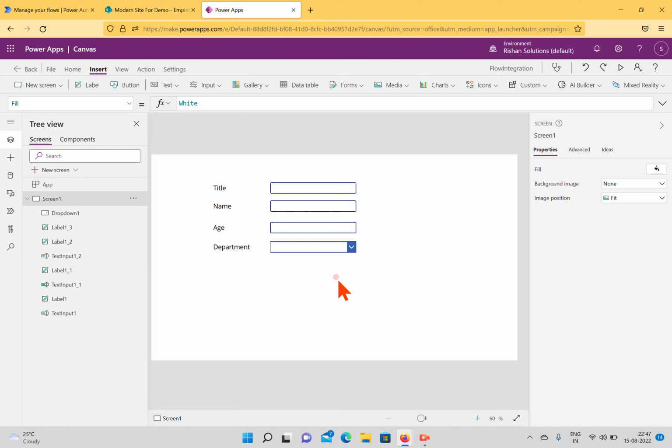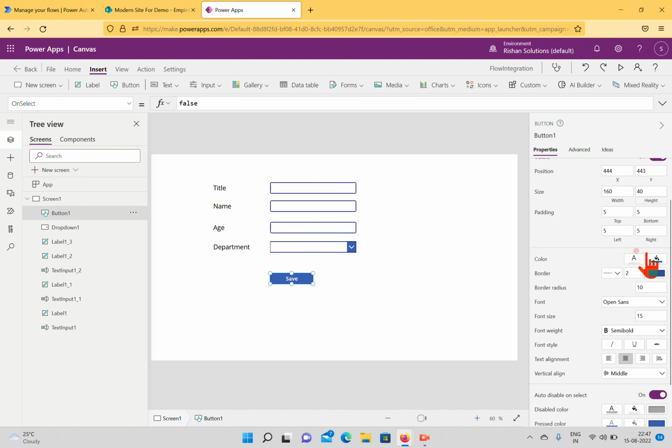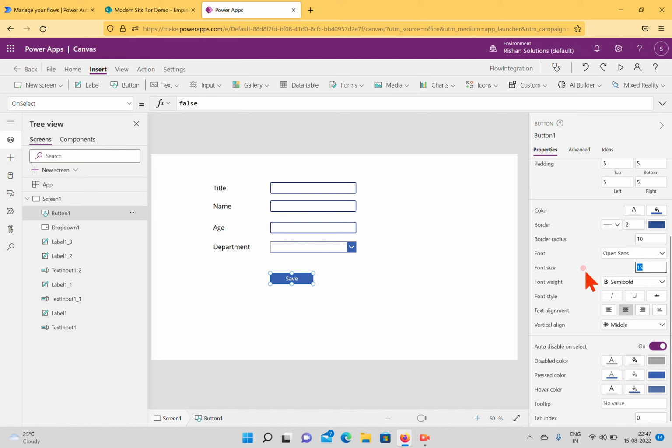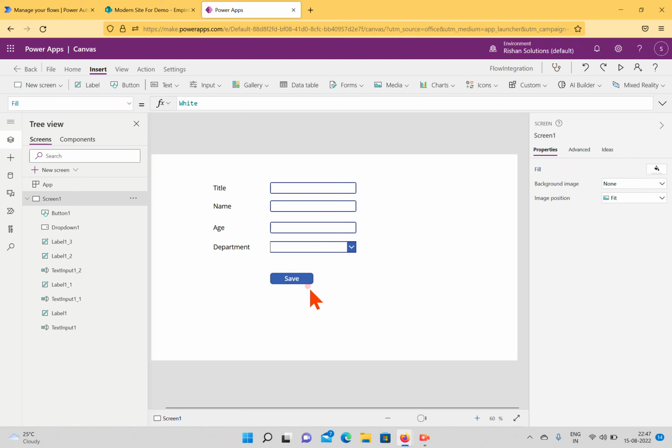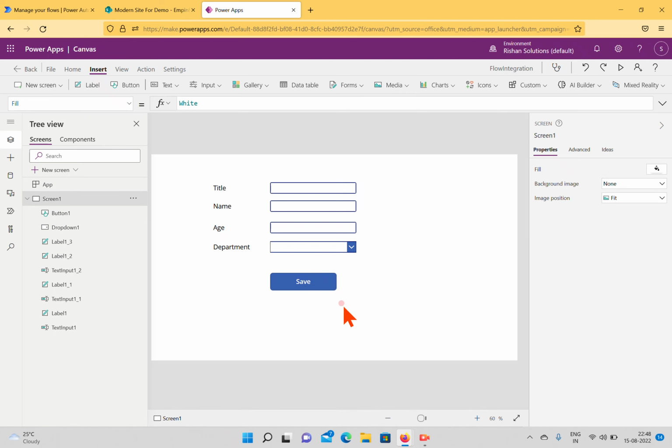And in Power Apps, we already discussed that to save data back, we need to have a data connection, and then we can write a submit form formula. But at this point of time, I'm not writing this submit form. I'm just taking this as a save button, and I'll increase this font size to 18 so it looks better. That's it. So here we have title, name, age, and department.